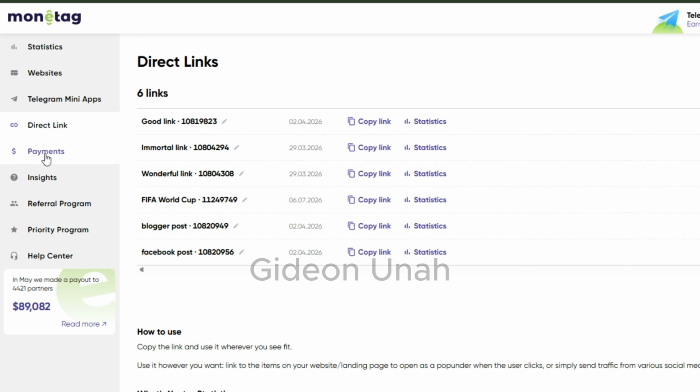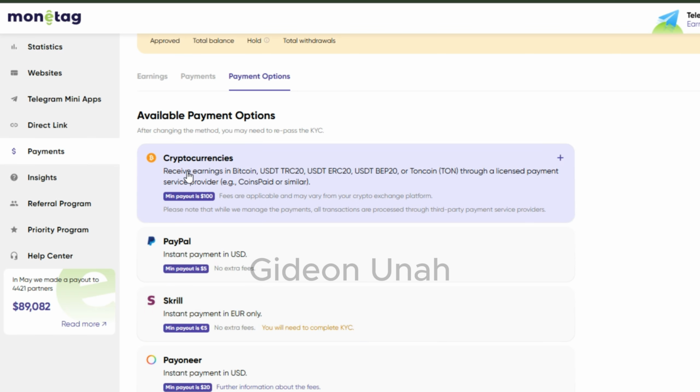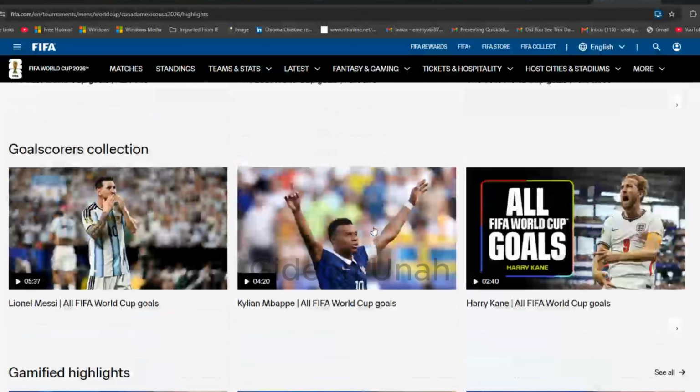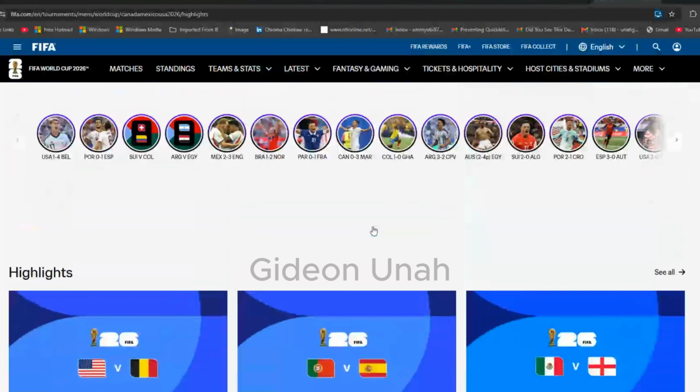So here we go to the payment option. This is how you actually get paid. As you can see, you can receive your payment via cryptocurrency, via PayPal, via Skrill, and via Payoneer as well. And that is it, guys. That is how easy it is to get started with Monetag and position yourself to benefit from the massive traffic expected during the FIFA World Cup 2026.